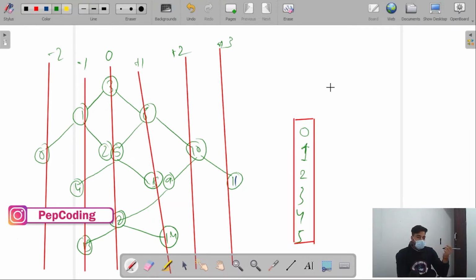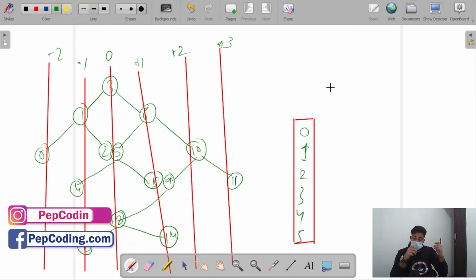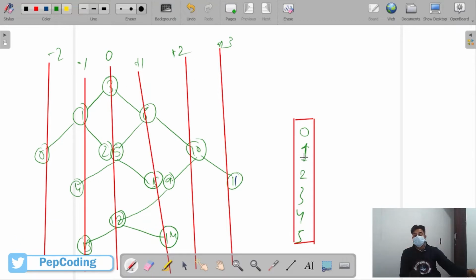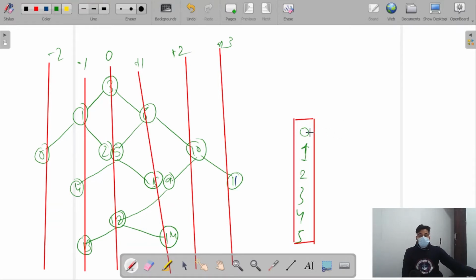If you don't get it, then it's my request, go and watch that video, because there is a dedicated video explaining the whole concept of vertical level order traversal. Here I'm doing nothing new, I'm just writing the vertical level order traversal. So here I was working on finding the vectors. At position 0, this -2 gets mapped to this 0 position.